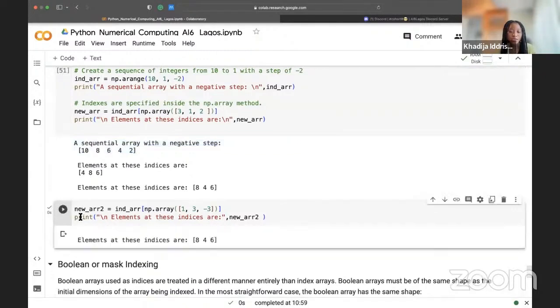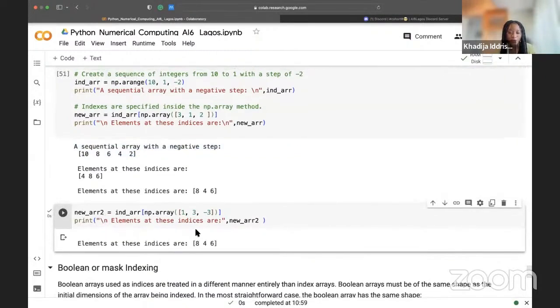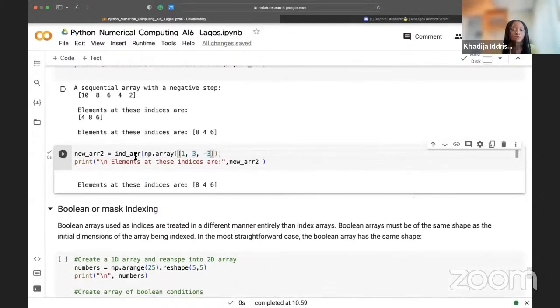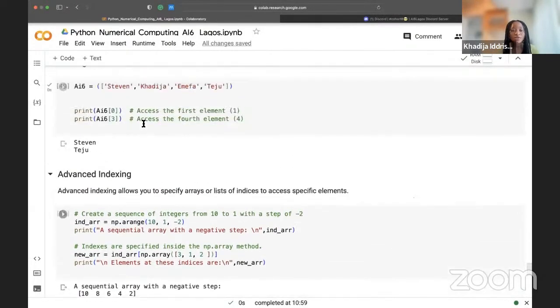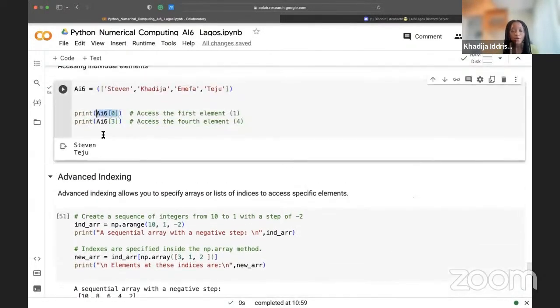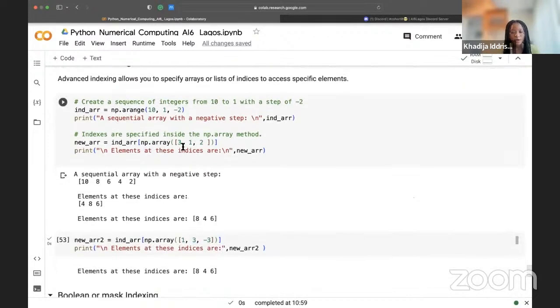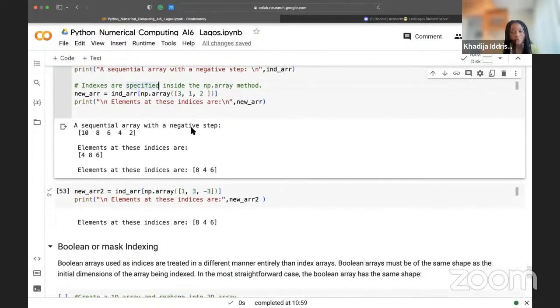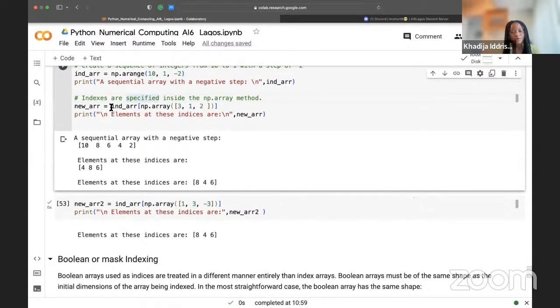So when we print this, let's see what we get. We have the element at 1, which is 8. We have the element at 3, which is 4. And then we have the element at minus 3, which is 6. So we have minus 1, minus 2, and minus 3. So the negative indexing doesn't start from 0, but it starts from 1, and then it goes backwards. So basically that is how to index, either with just one value like we saw here, or with multiple values passed to another array, like we saw in here.